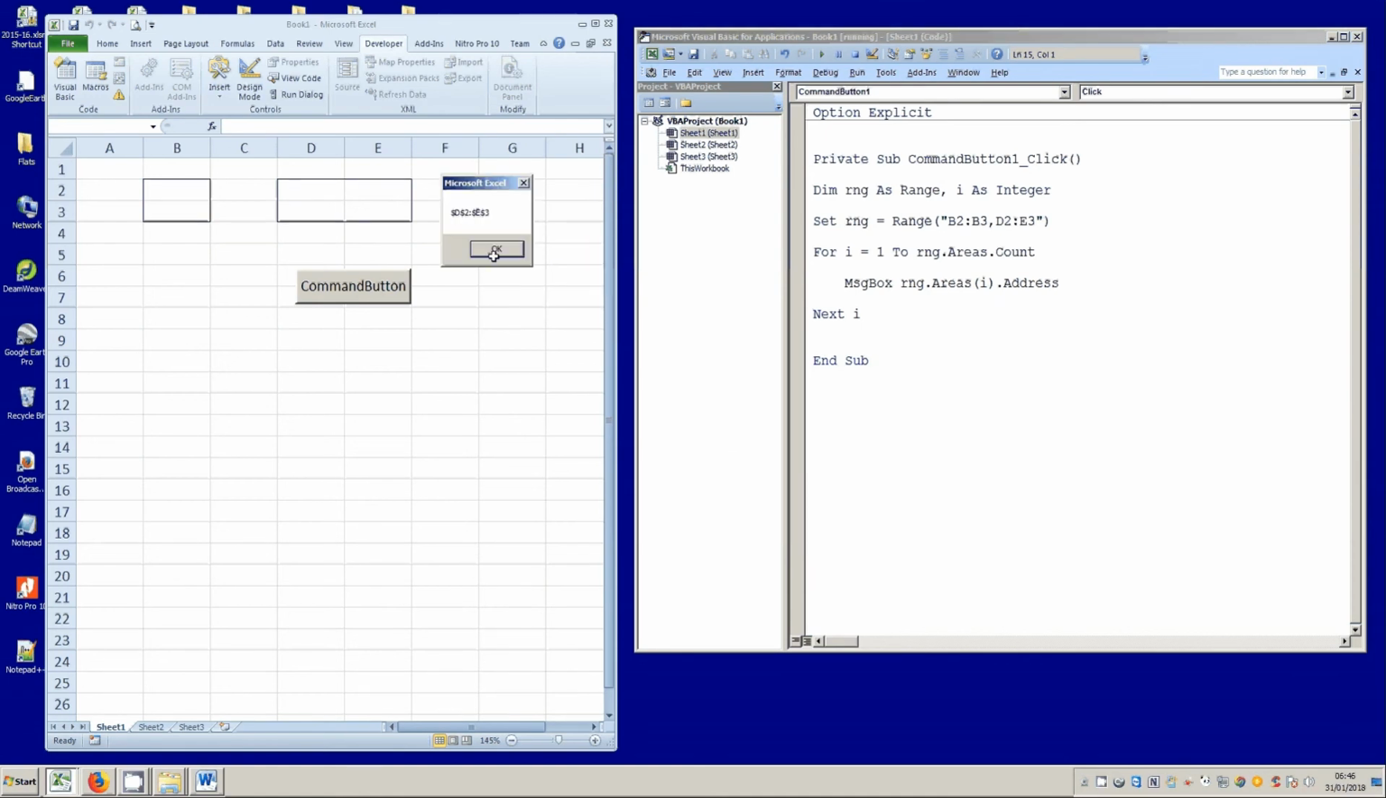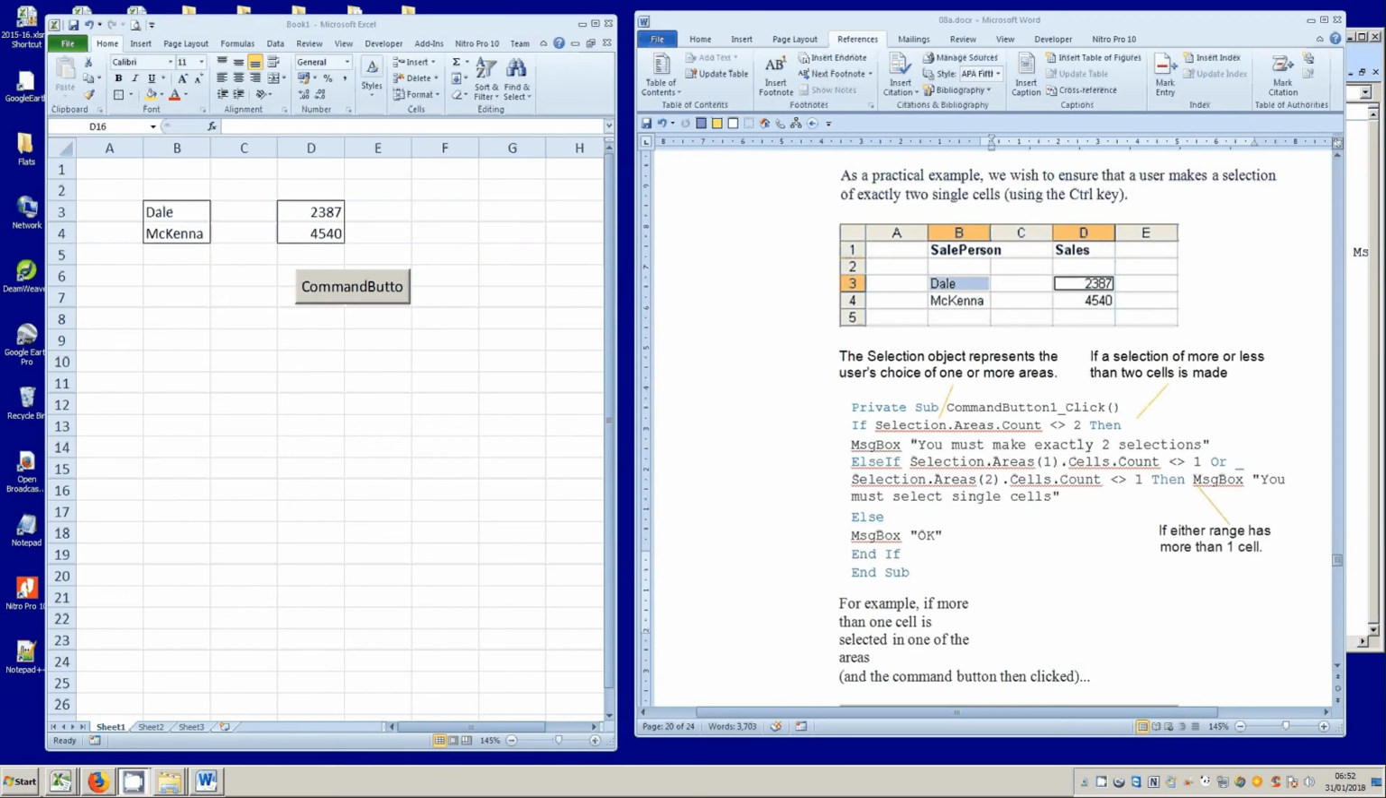You may consider this as a practical application of what we've been talking about as far as selecting areas. If we wanted the customer to only be able to select single cells like this in two particular ranges, I've just used the control key in that case, then you see that that is a valid selection. But you don't want the customer to be doing one here and two there, so hold the control key down there. You'll see that you get a warning, you must select single cells. Also, if you were to use the control key to do more than one area, that would give you a message as well that you must make two selections only. Similarly, if you only made one selection, then it would tell you you must make two selections.